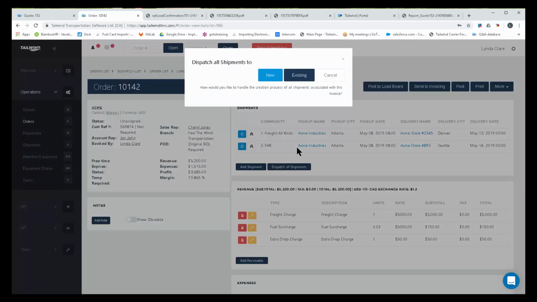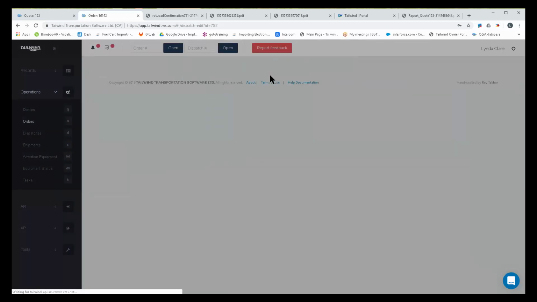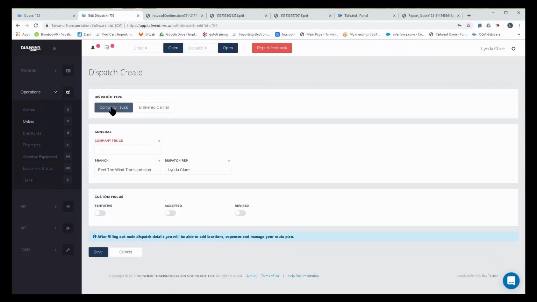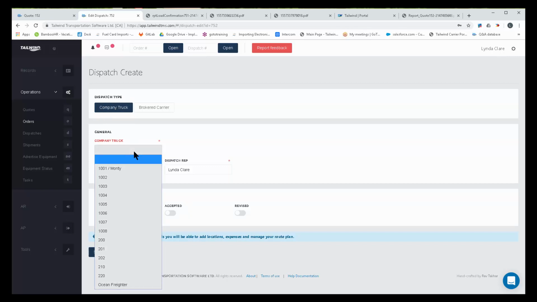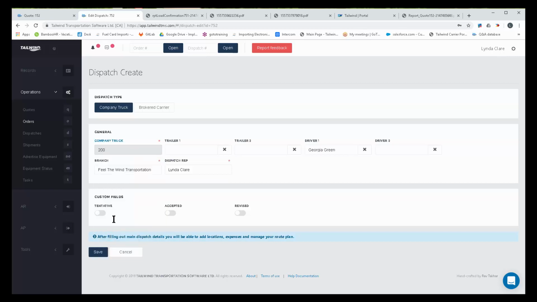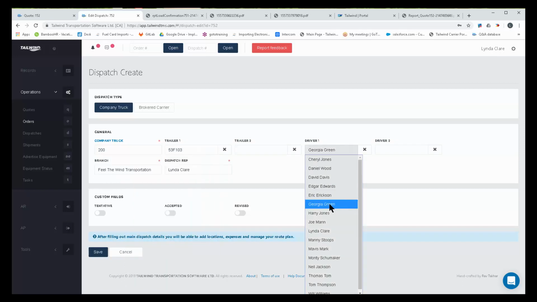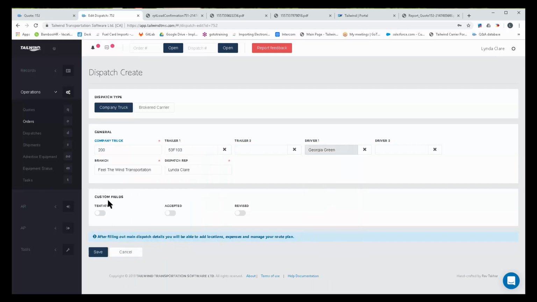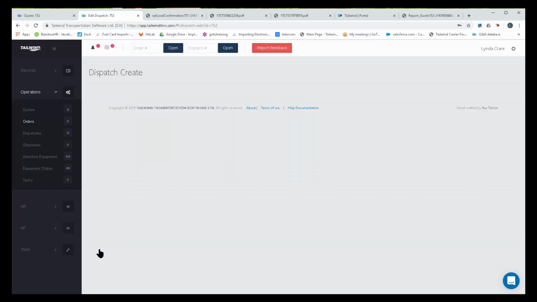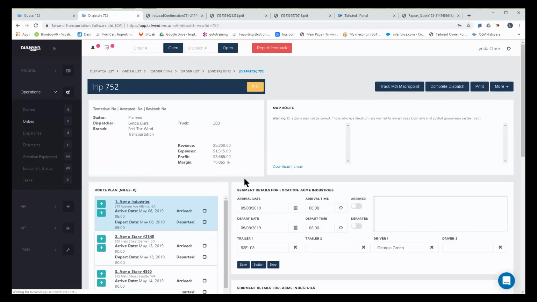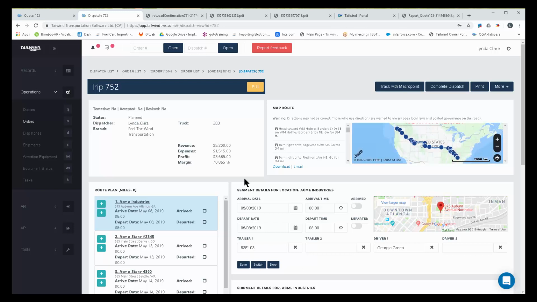simply dispatch all shipments onto a new, and we're moving this on company equipment, so we make sure our company truck button is highlighted. And then here in this pull down will be every tractor you have set up in your database, allowing you to choose the tractor moving the load, the trailer moving the load, and the driver moving the load. And when I do and save these details, the software again creates the dispatch record for me.